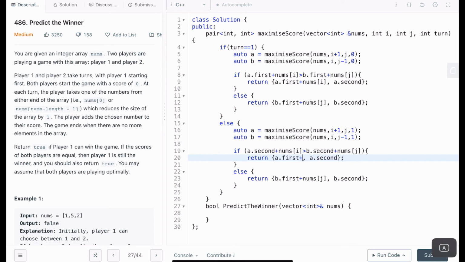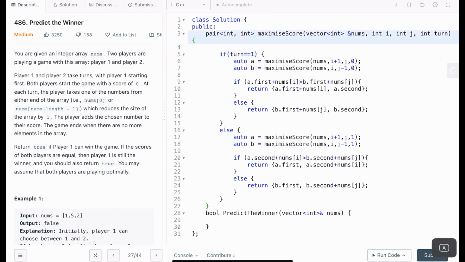So here we will not change the score of player 1. If picking up the ith element was beneficial, the second player will pick that element. If picking the jth element was beneficial, the second player will pick that element, and again we will not change the score of the first player because it is the second player's chance. Now we have written the intuition. This is the first step of the intuition, where we just delegate our task to a smaller subproblem, assume the answer is correct, and take our current step.